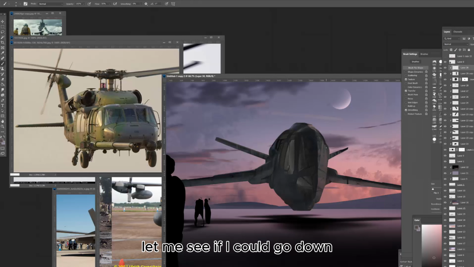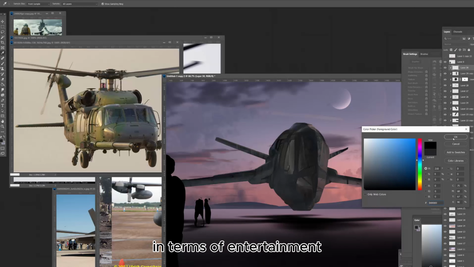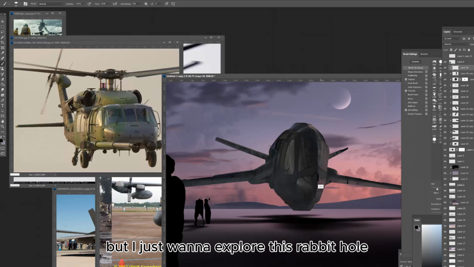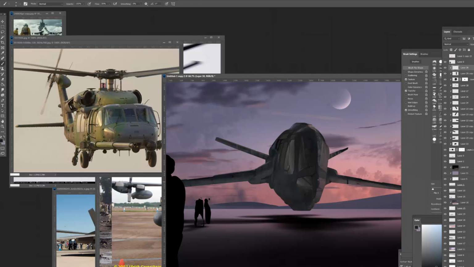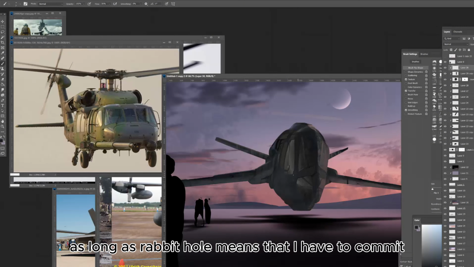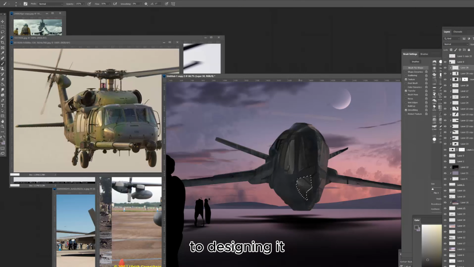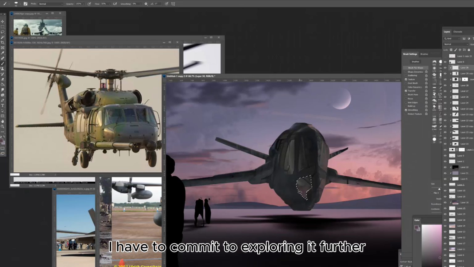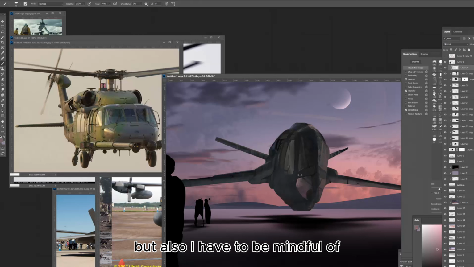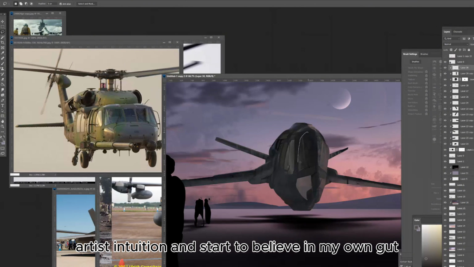Let me see if I can get off this exit, you know, from the freeway basically, and see what this exit has for me in terms of entertainment. I don't know if that analogy makes sense, but I just want to explore this rabbit hole. Now, exploring this rabbit hole means that I have to commit to designing it and exploring it further, but also I have to be mindful that if it's not going the right way, I should start to listen to my gut, develop this sense of artist intuition, and start to believe in my own gut.